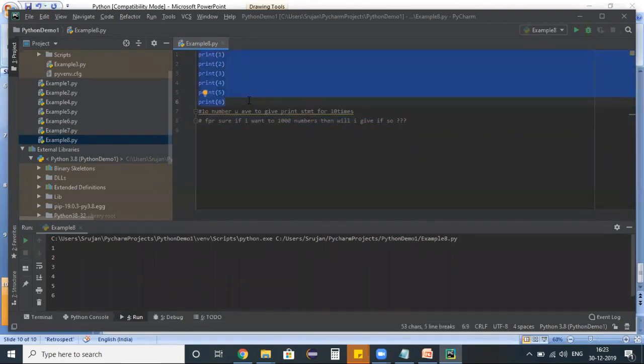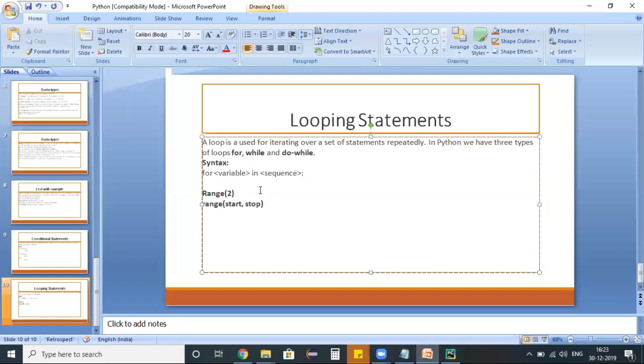So definitely we should have a certain mechanism in place which I write one time, but it should execute multiple times. There comes loops into the picture. A loop is used for iterating over a set of statements repeatedly. A group of statements or a single statement, in order to perform it repeatedly, we use looping statements. In Python, we have three different types of loops: for loop, while loop, and as well as a do while loop. So the syntax for the for loop is for, variable, in, the sequence.